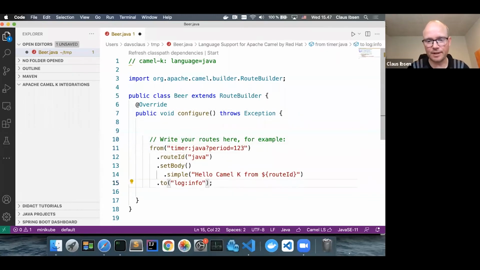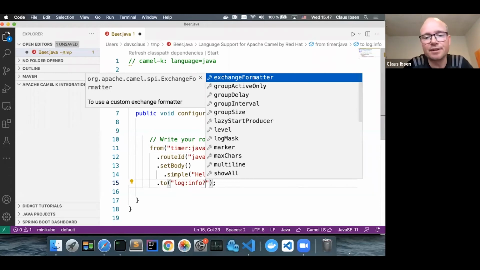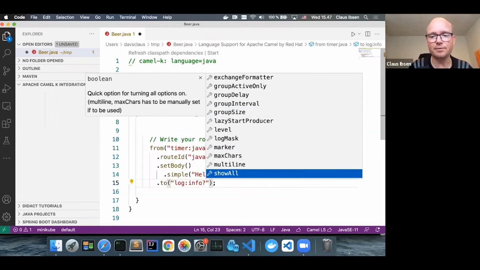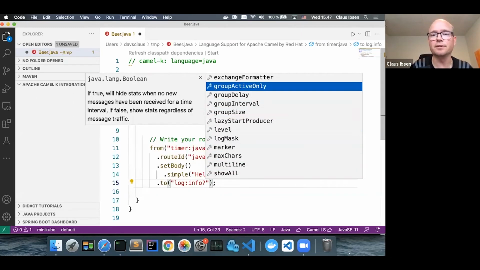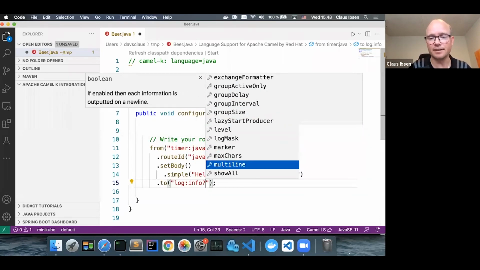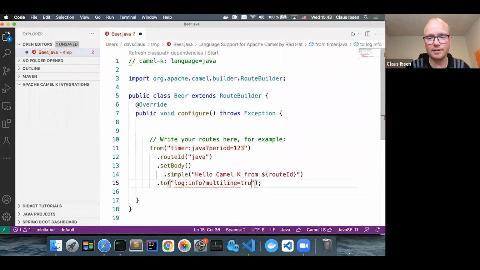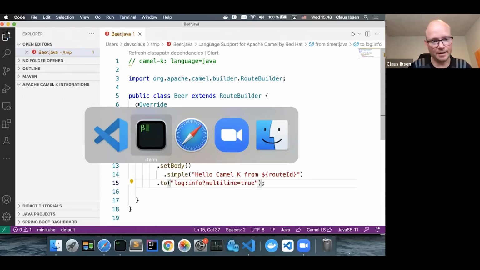The tooling should have some sort of support for Camel. So this is sending to a log endpoint, and there are some options on the log endpoint in Camel, and you can see the tooling actually understands these. These are the options you can configure on a Camel endpoint. So I can say multiline equals true, for example, and I can run this one again.